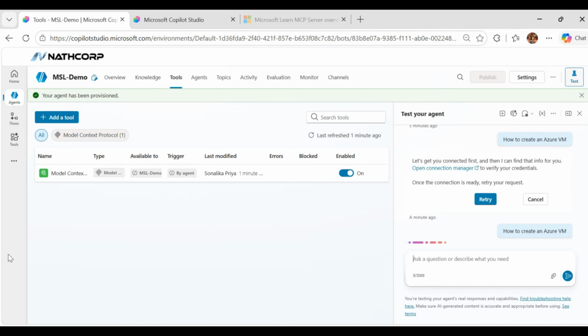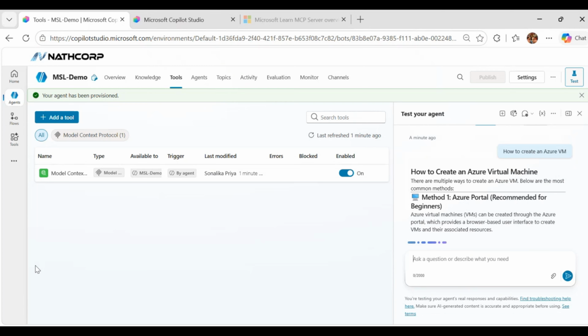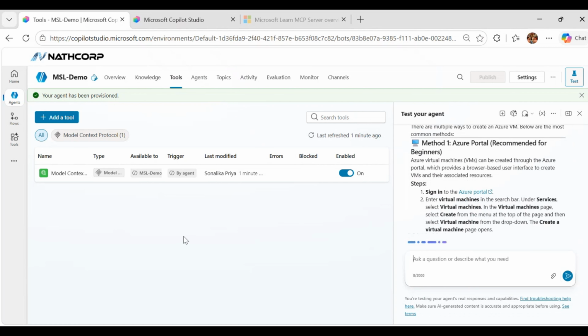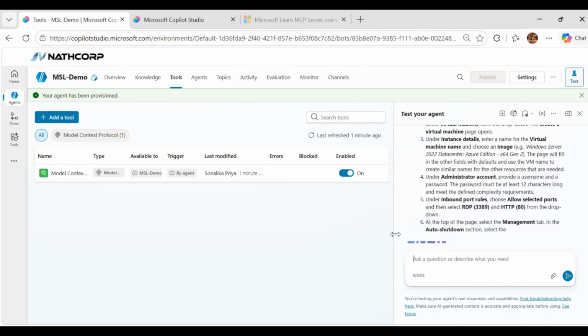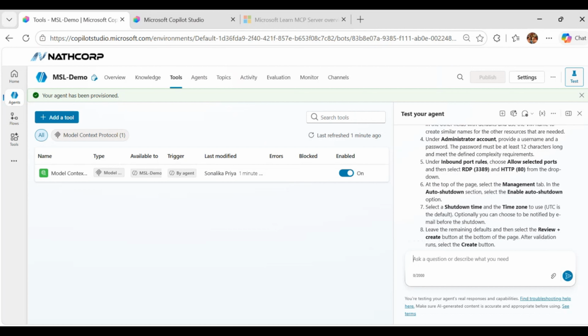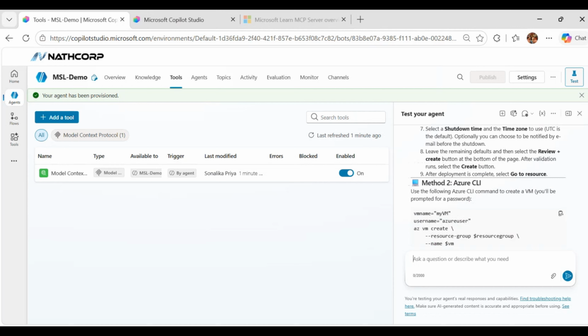This time, instead of asking me to connect again, the agent directly queries the Microsoft Learn MCP server. The MCP server retrieves the latest Microsoft Learn documentation, and the response is displayed. Yes, and the response is displayed here with the official steps and guidance. So instead of relying only on the LLM knowledge, the agent is now using real-time Microsoft Learn documentation.